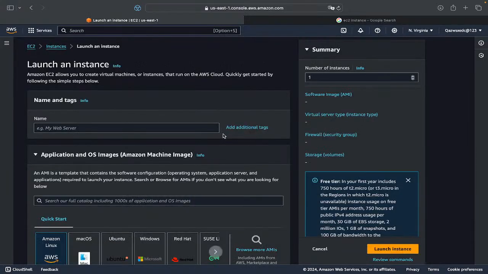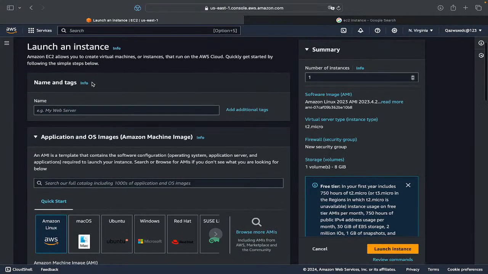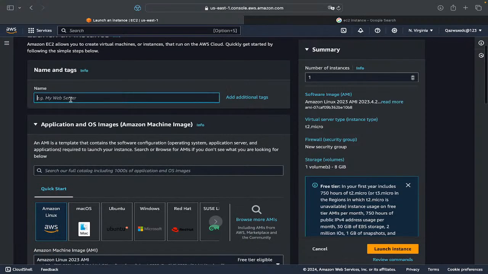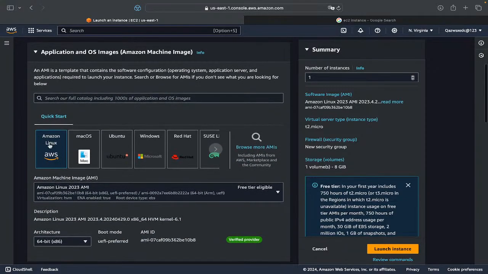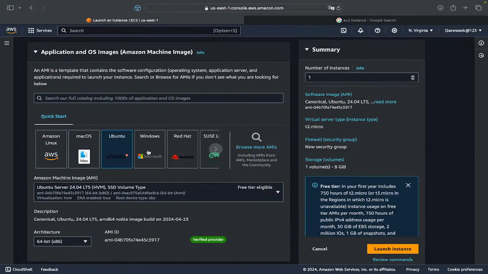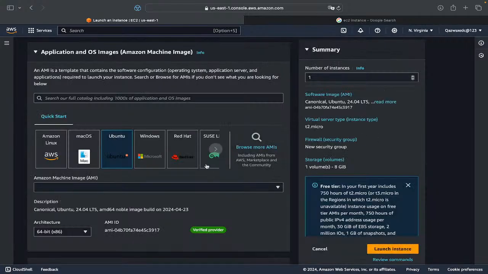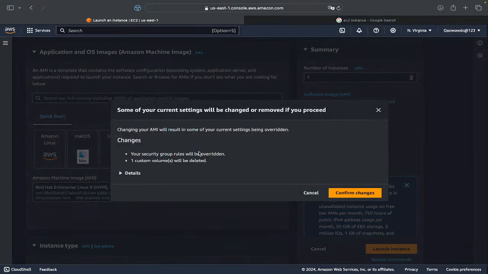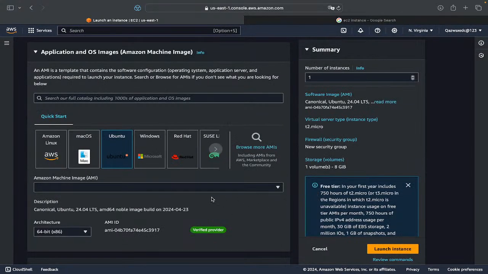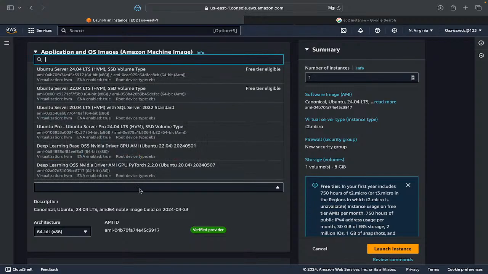If I go into launch instance, I just click on launch instance and I'm going to give it a name. Let's give it the name Linux, because I want to use the Linux operating system. Here you can see I have Amazon Linux. I can also use Mac OS, Ubuntu, Windows, and also Red Hat. So yep.